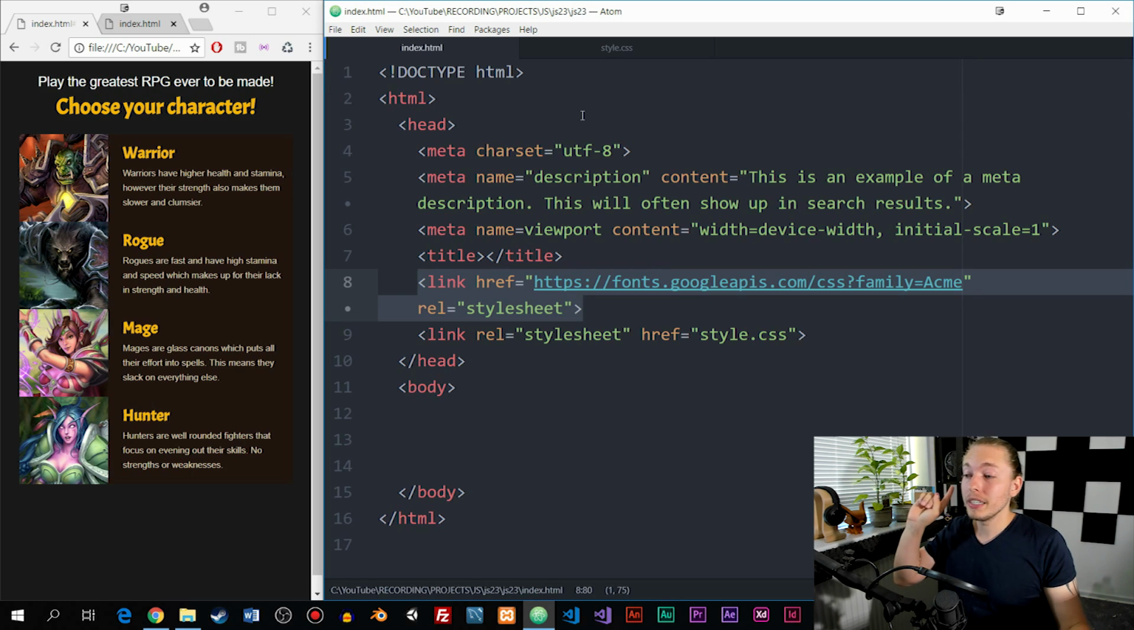Now the finished version, which is over here, has a couple of things going on inside the game. We have a text at the top that says, play the greatest RPG ever to be made. And I don't really think we can call this an RPG. This is probably more like a battle arena style game, if I had to put some kind of name on it, where you can choose a character.